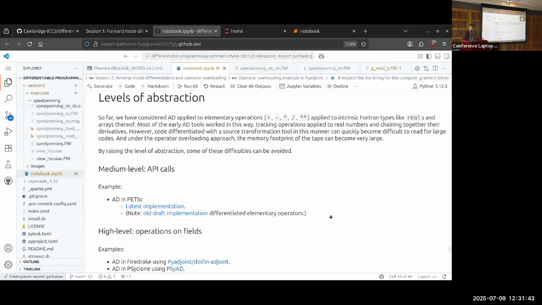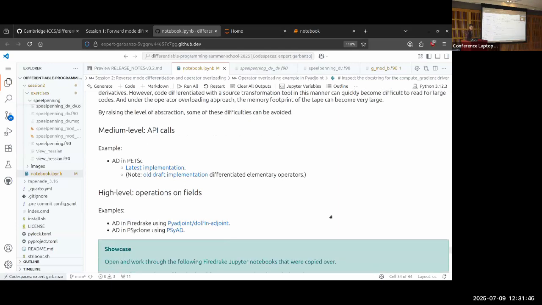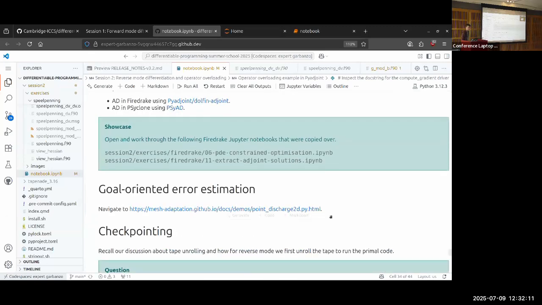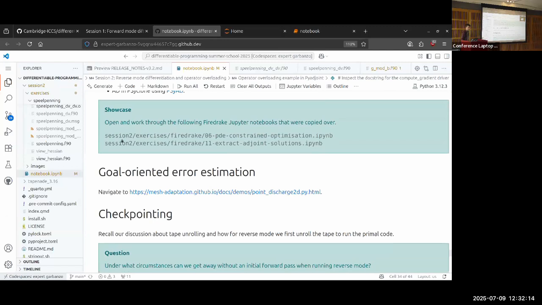And then even higher level than that, there's PyJoint, which we just had a look at. It works on these edge floats, but it also works on higher level constructs like fields. If you have a field that's the solution of a partial differential equation, for example, that's being solved in Firedrake or FEniCS or some other finite element library, you can actually do the automatic differentiation on that level. And that works out to be quite nice. If you have time to play around with some of this stuff, you'll see that there are some Firedrake examples that have been pulled in from their documentation. There's this PDE constrained optimization one, which is particularly nice.